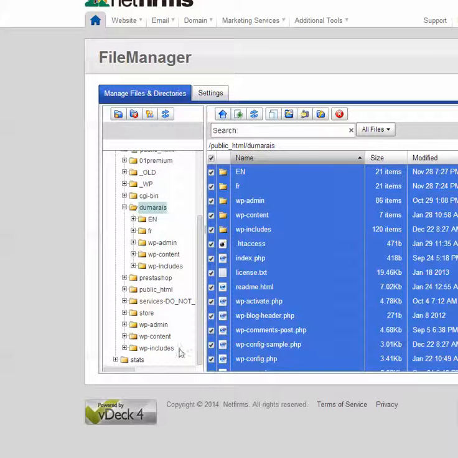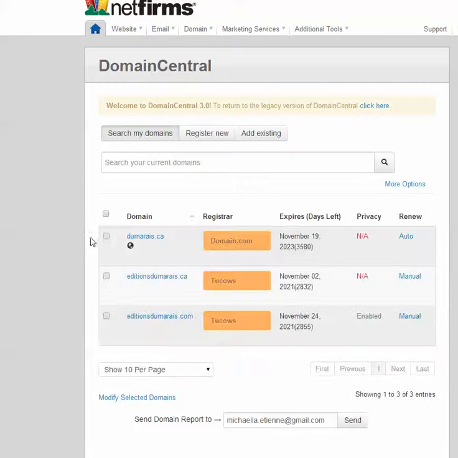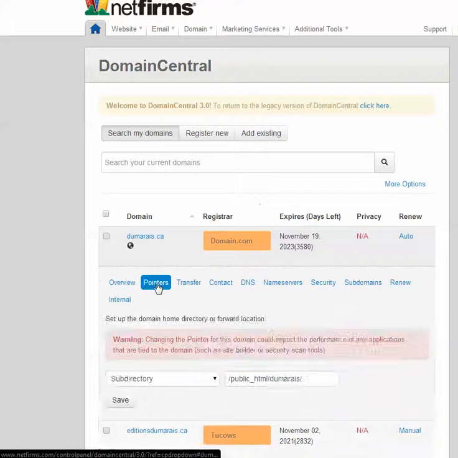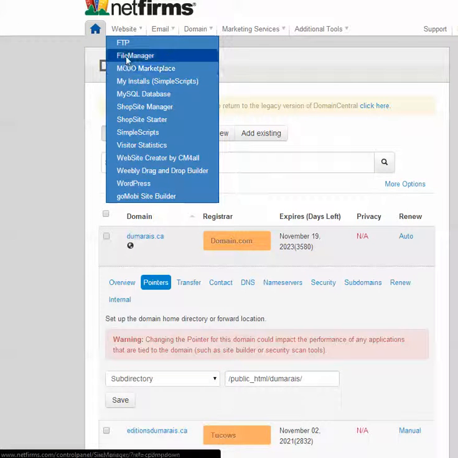Now, if you ever do this again and you're not exactly sure which folder you need to compress and send out, you can go to Domain. In Domain Central, within pointers, it'll tell you where your file structure is pointed to. You see in here it says pug_HTML, and this is the path to it. So that's what we're going to follow.